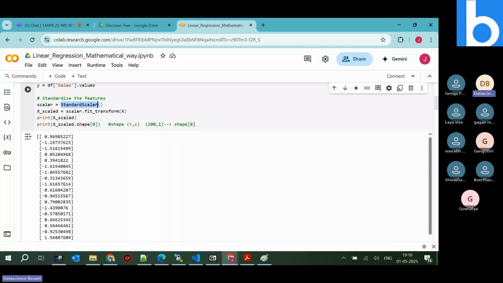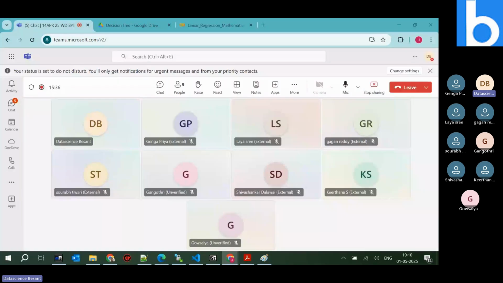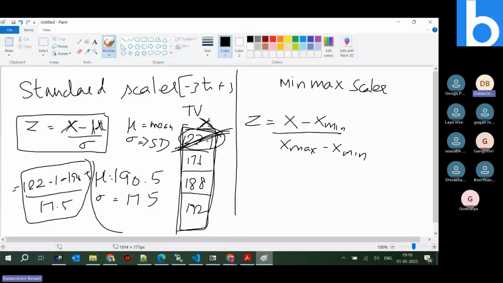Okay, sorry, I will continue. So what this will basically do is replace the value 122 with a very small value. If you open the calculator and do it, you'll get some value, you might even get a minus, like -0.16. So the values will be ranging from -3 to +3, very closely.